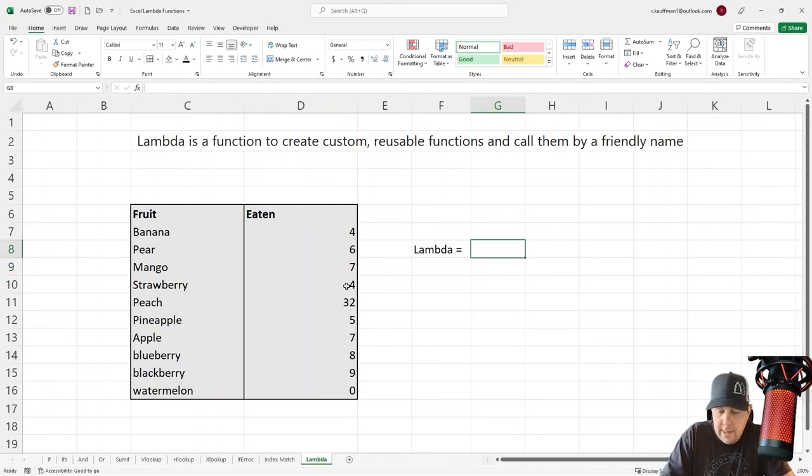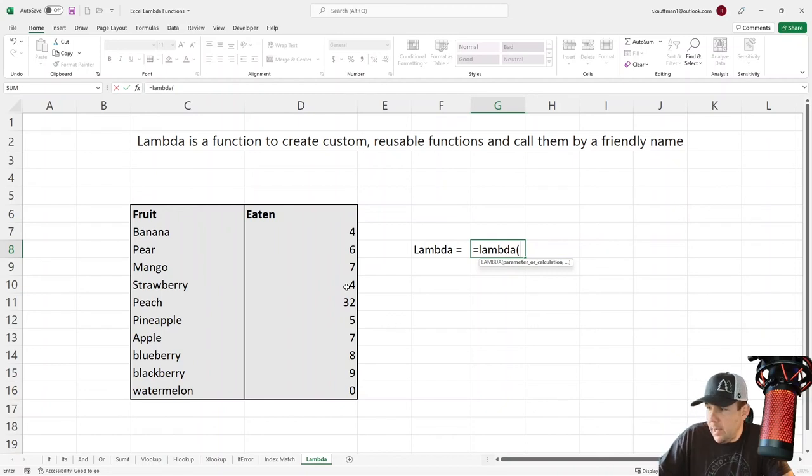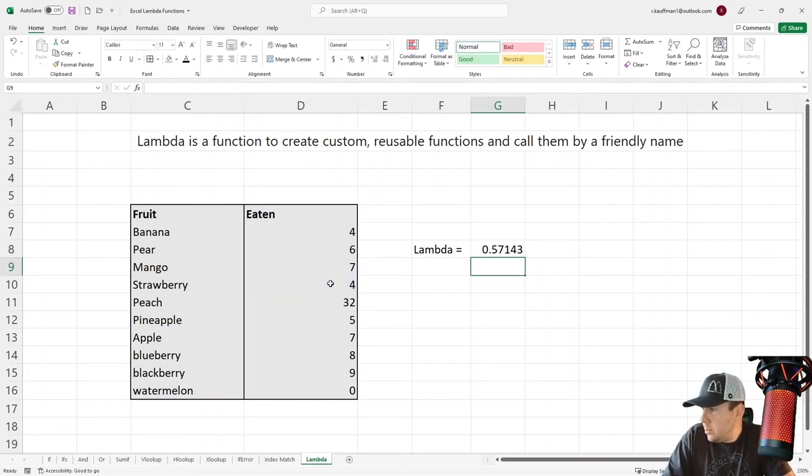If I wanted to create a LAMBDA function that tells me exactly that, I could take LAMBDA, provide fruit as an input parameter, and then I need to determine the relationship that I want between fruit and the number of days. So fruit divided by 7. Now I need to provide the input here, fruit. And there we go, 0.57 strawberries per day.